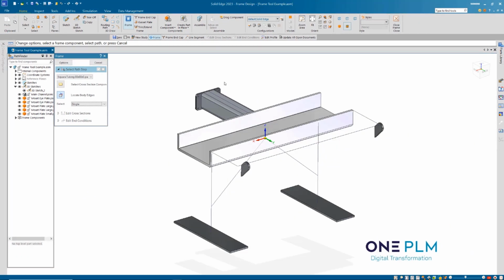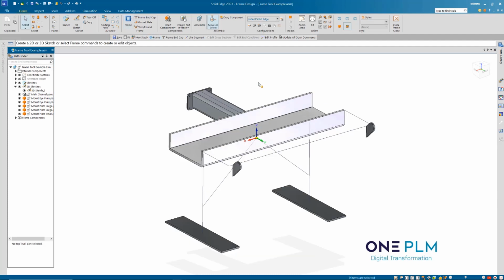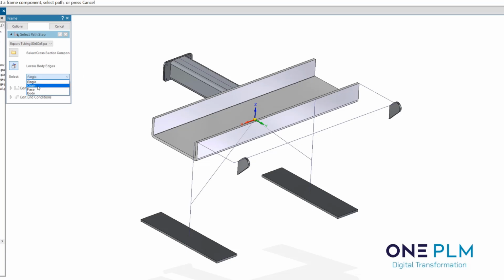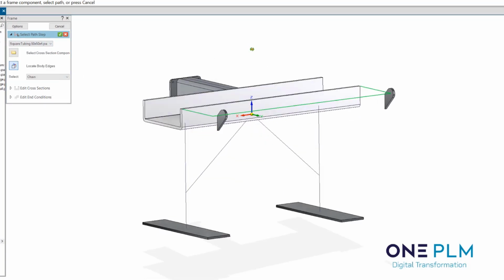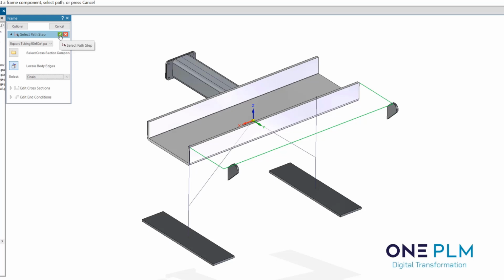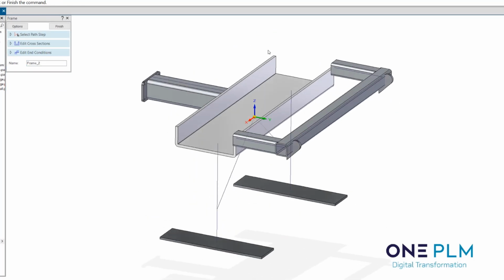There's a flip option if we had like a C section or something, or a channel, that would go and flip that around by itself. So I'm going to choose frame again. This time I'm going to choose chain, select the 3 elements on there, a slightly smaller cross section on here, go into my options and change the corner treatment on here. So I want to change that corner treatment so we've got butt ends instead.